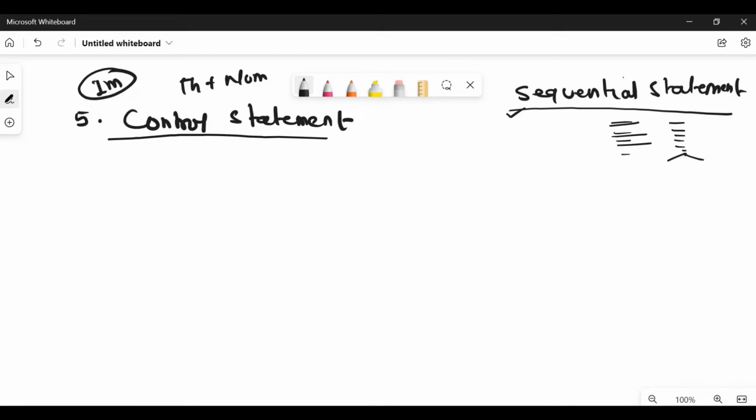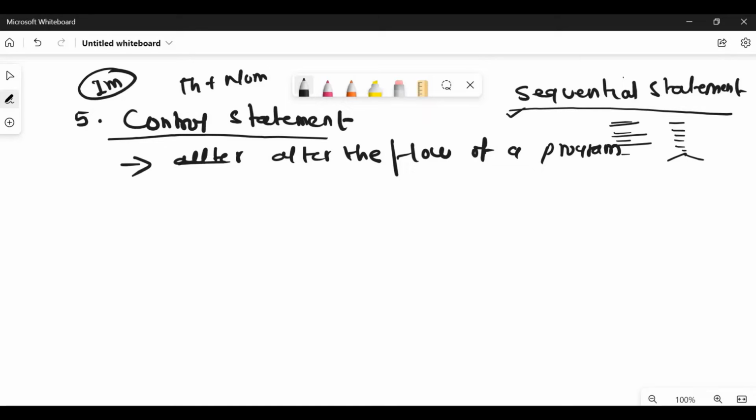The opposite of this sequential statement is called control statement. It means that these are the statements which alter the flow of a program. So if you are writing a particular program and you are going to deviate from here, or alter it, it is called control statement.